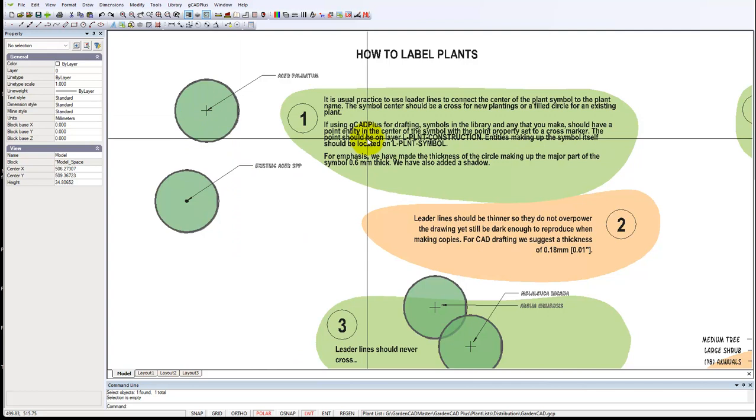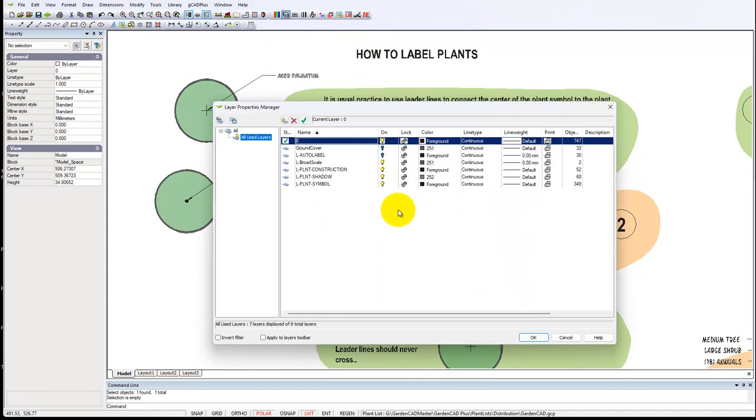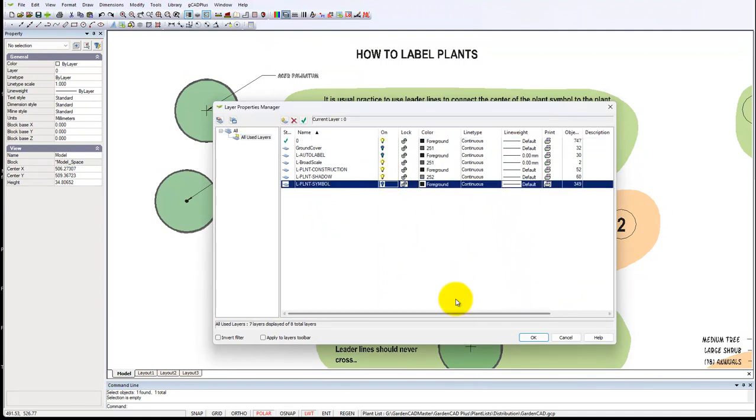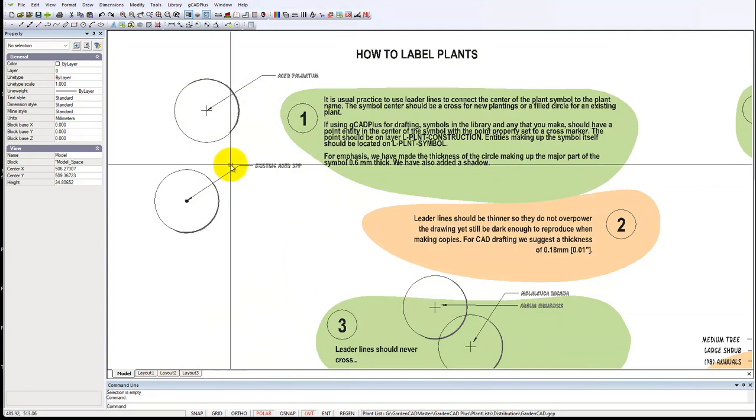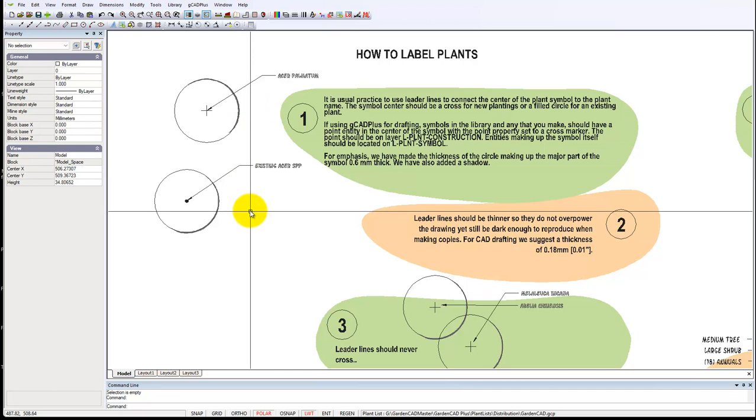We've put the point on a layer L-PLNT-construction, and any entities making the symbol up itself should be on a layer called L plant symbol. The reason for that is I can go to the layer tools and turn off the symbol layer, and I'm leaving the construction layer on, and we've taken the colour and the elaborate part of the symbol away.